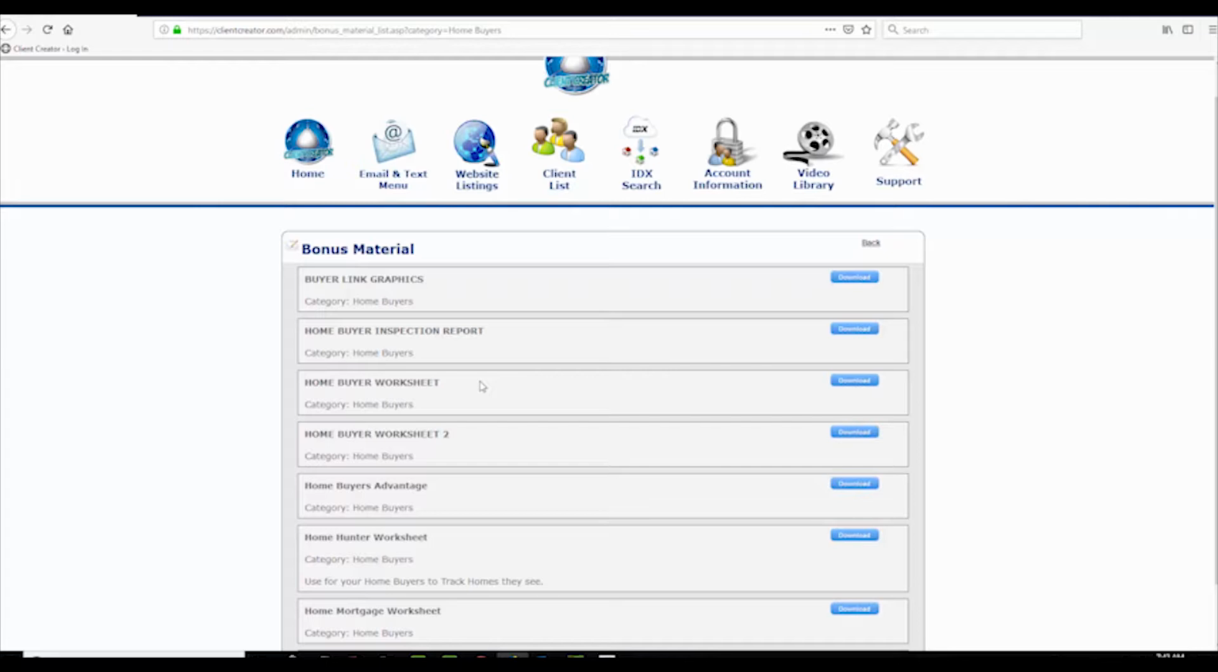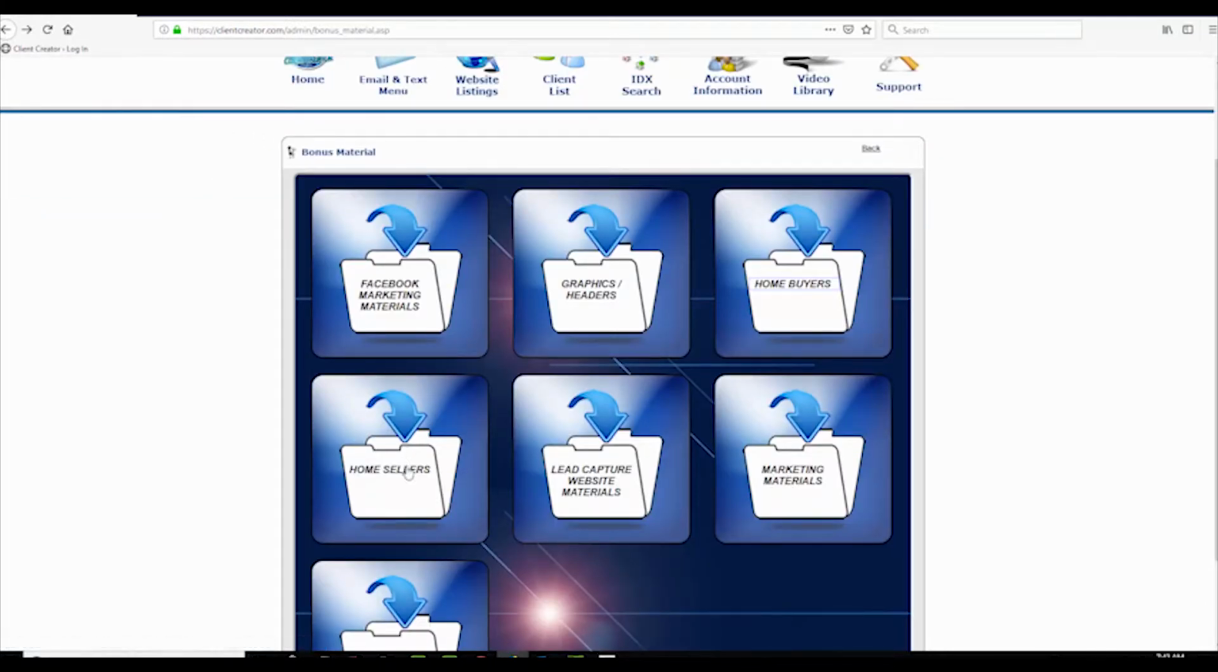Some of your email campaigns say, if you're interested in the home buyer worksheet, contact me and let me know, and I'll send it to you. So if you get an email from a client that says, I'm interested in viewing that home buyer worksheet, send it to me, this is where you find it. So anything that's mentioned in the email campaigns for a download is located in this section.